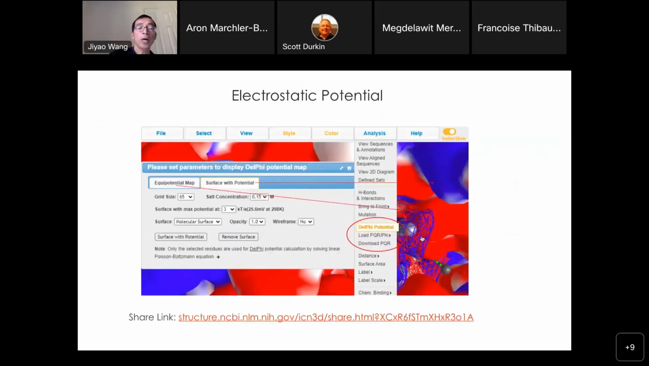Then I'm going to show you how to show the electrostatic potential in iCn3D. In the Analysis menu, there's a DelPhi potential. There are two ways to show the potential. The typical way is to show the potential on the surface. So these are the surface of the protein, and blue indicates positive charge, and red indicates negative potential. So these are the potential on the protein surface.